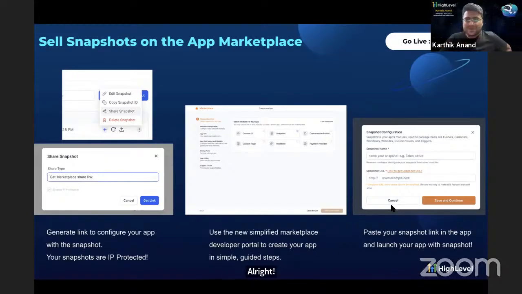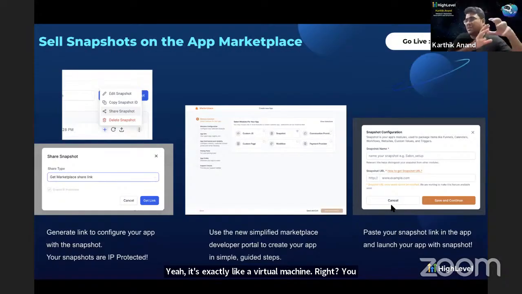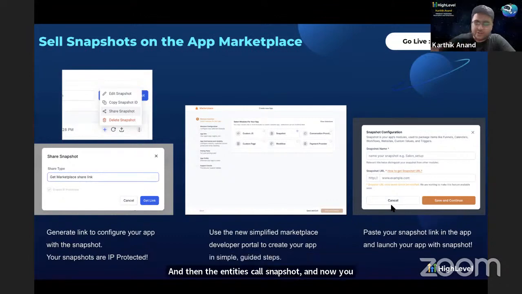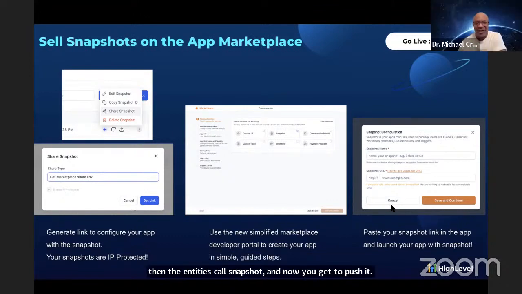Yeah, it's exactly like a virtual machine, right? You take an instance of a sub account or an account, and then you say, hey, create a snapshot of this account. The entity is called a snapshot, and now you get to push it so that you fast track the onboarding of newer accounts. Oh, I love it. Yeah, and so you can build these out, put them in the app store, and make it easier for people or for yourself if you need a snapshot. So it's in the marketplace. I got you. So that's what this is all about. Okay, I'm caught up now.